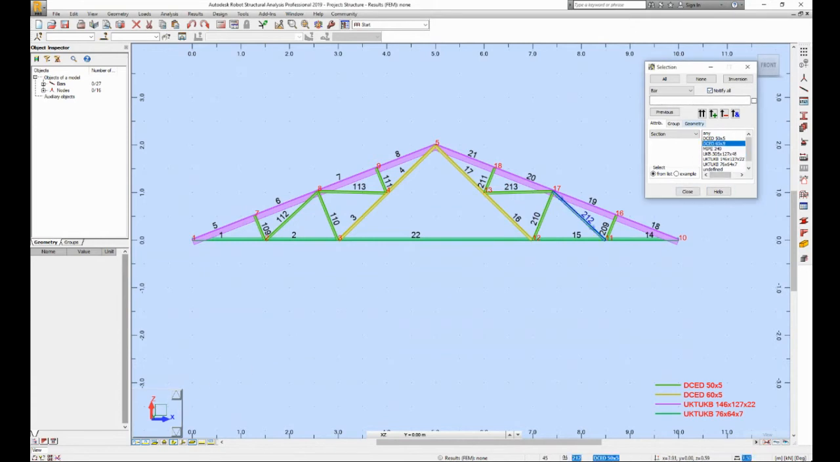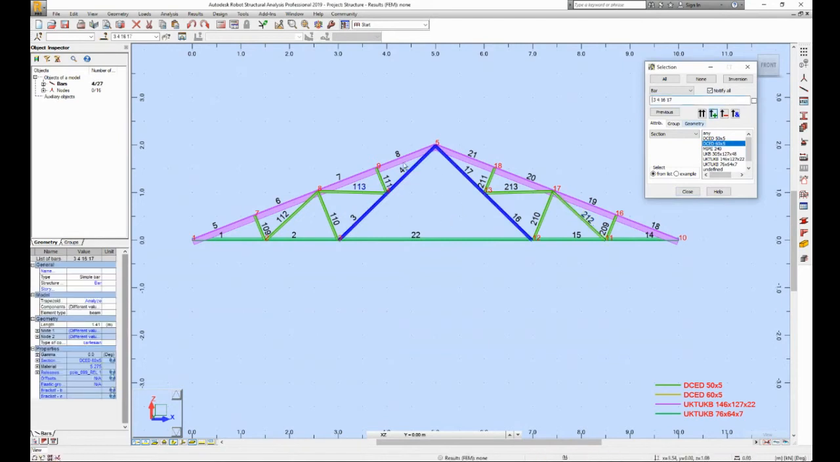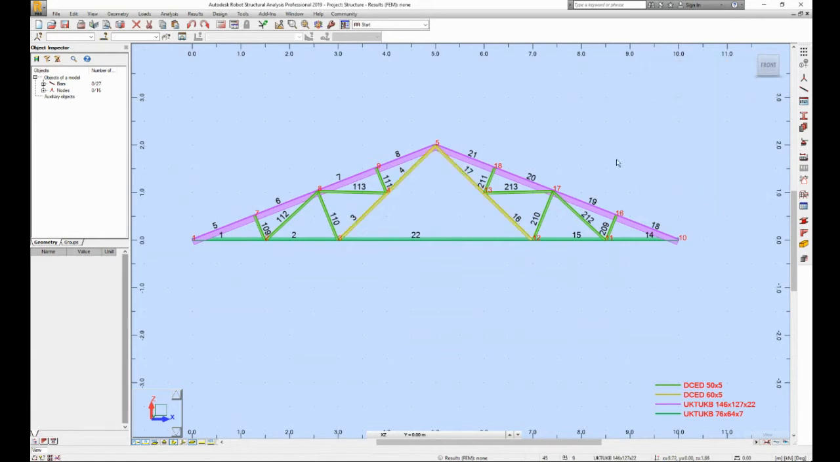So if we want to select, say, the 60 by 5, click up, and then I can see I have them selected there. Okay, so that's a very handy dialog box to be bringing up to help select things.